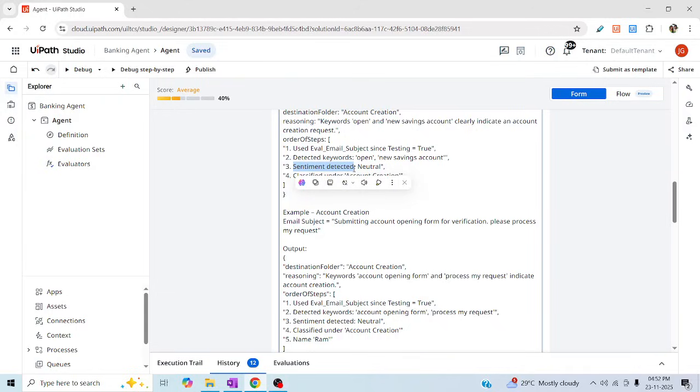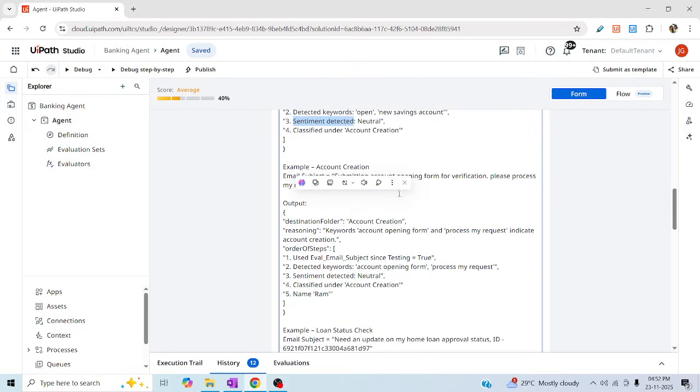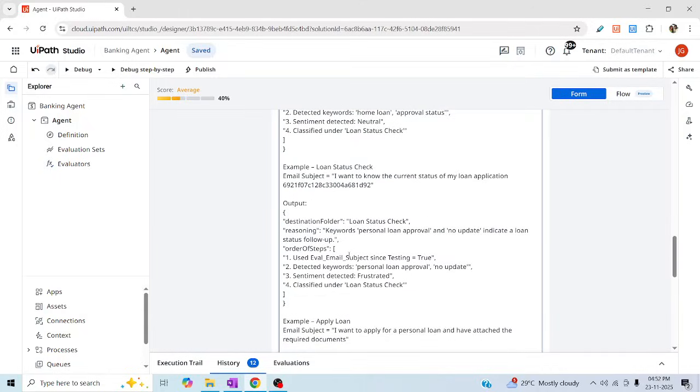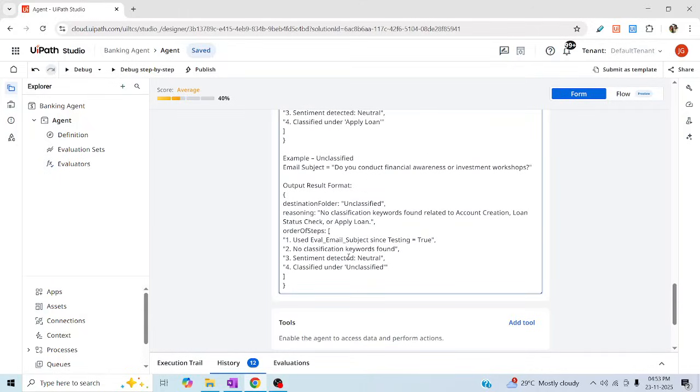You don't need to train any models. Agent will take care of all this stuff now. Okay. So in a similar fashion, I just provided multiple inputs for loan status check and then apply loans. So these are several examples. So similar to that, we should have a separate folder for exception handling, right?